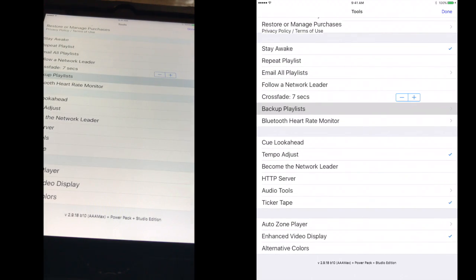So the next section are those that are activated when you do the in-app purchase of Power Pack. That's 99 cents a month, and you can try it for free for 1 week.